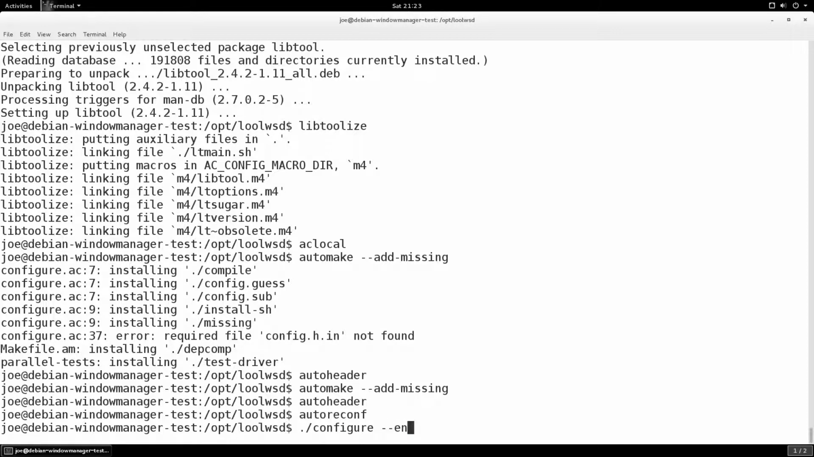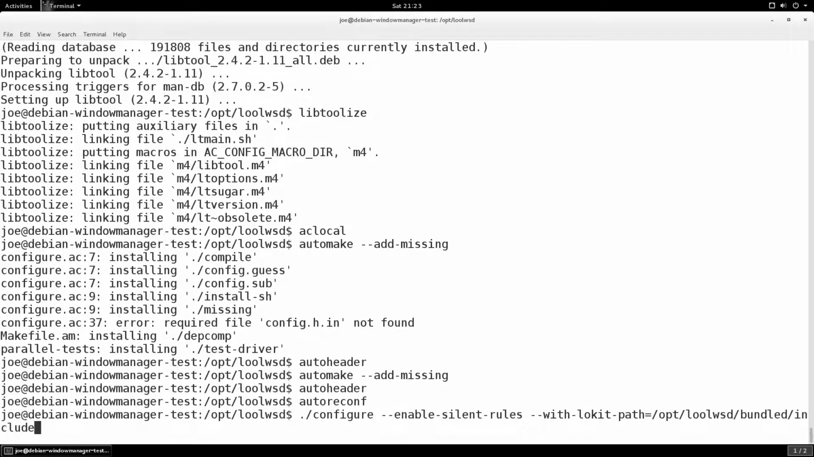Configure --enable-silent-rules --with-lo-path... first, --with-lokit-path, and that's going to equal /opt/loolwsd/bundled/include. That's the exact path you're going to want if you followed my instructions to this point. Okay? Otherwise, if you've adjusted things, then you're going to have to adjust that path accordingly, of course. But hopefully you've been following along.